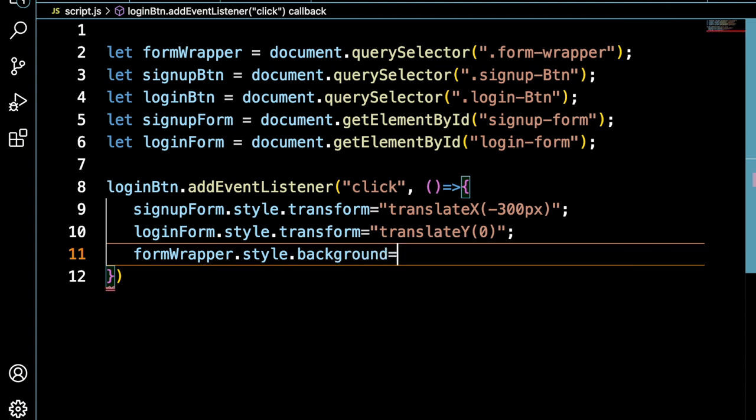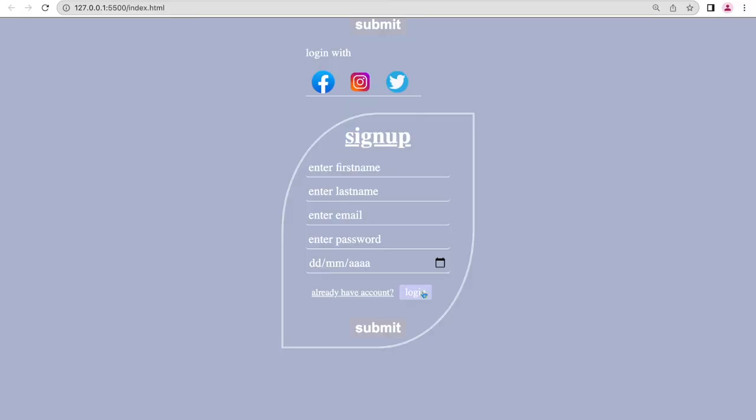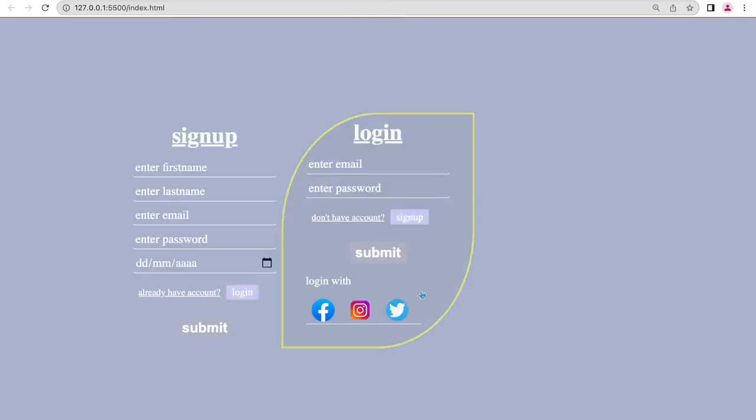And at this point, we want the background of the form wrapper to change. Should be equal to this RGB color. And we also want the border color to change. And this should be yellow. Let's run this and see if it works. Now when I click on the login, you see the changes.